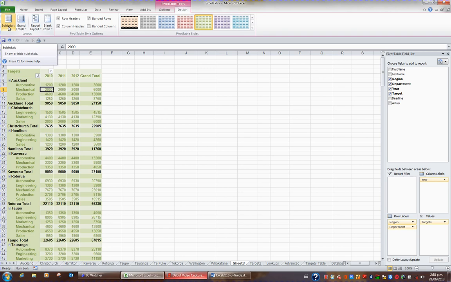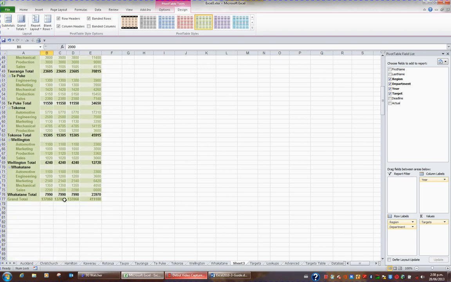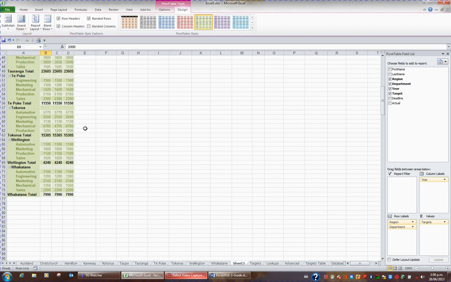With regards to grand totals, at the end of each row and at the foot of each column, I can control those also. If I go to the grand totals button, I might turn them both off. If I click this option, I lose the grand totals from the rows and from the columns. If I go back to the grand totals button, I might decide to put them just on the rows, and so they appear on the rows only.